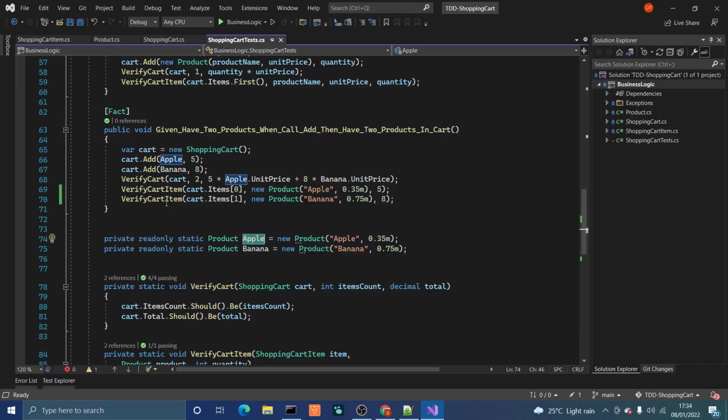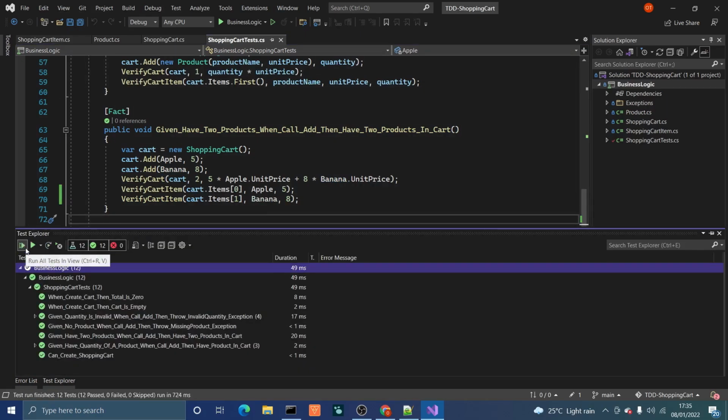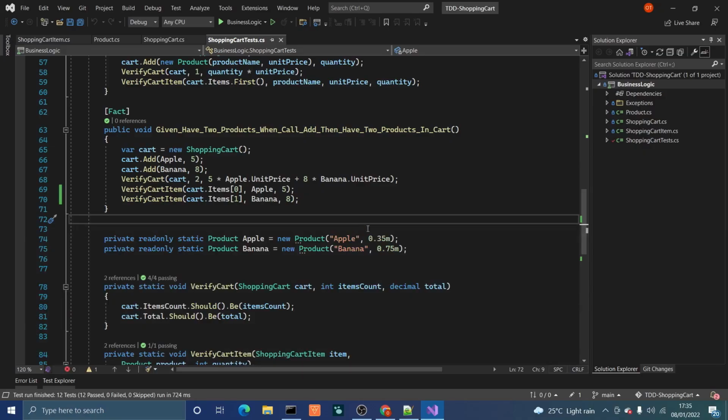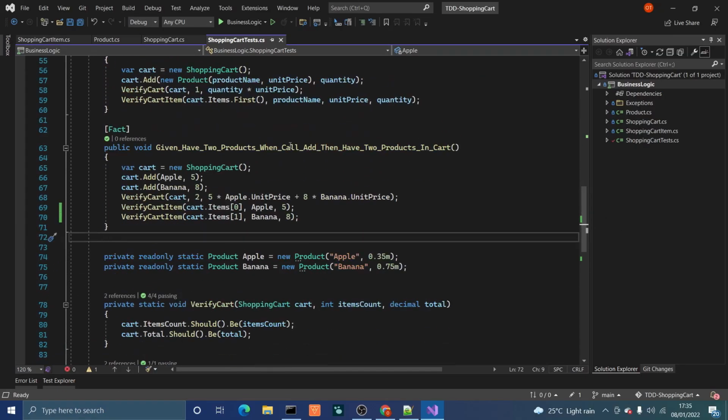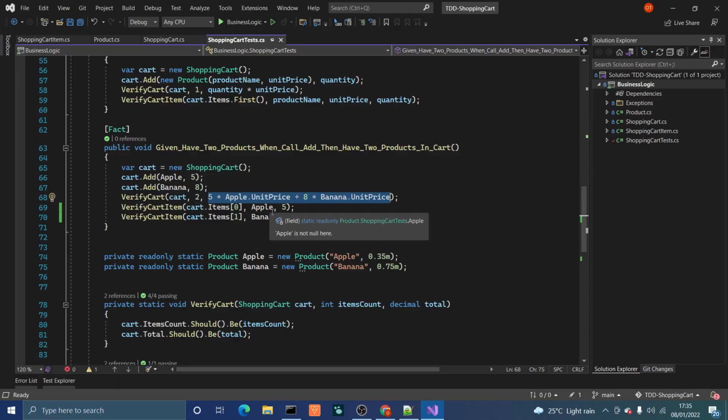Why don't we come along here and verify cart item and replace this with Apple and over here with banana. Let's run all unit tests again. Nice, and they're all still passing. This is looking really nice. We have simplified our two product unit test. It is very readable. We're adding our two products into our shopping cart that we've just created anew. We're verifying the total. And we're verifying that the first and the second cart item to be 5 apples and 8 bananas respectively. This is an easy to read unit test, so nicely done.